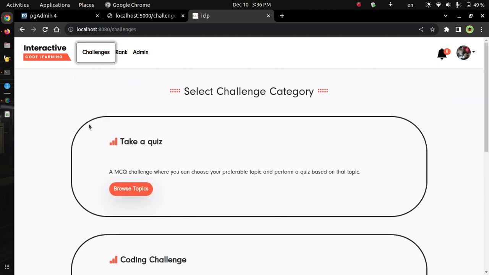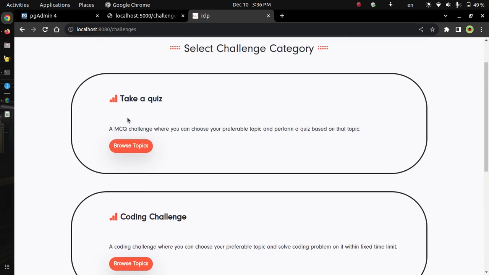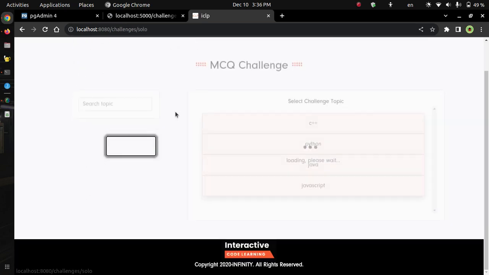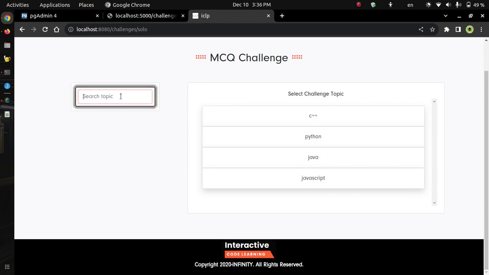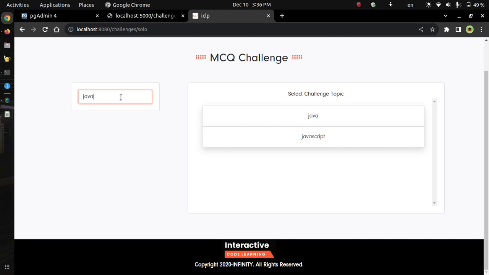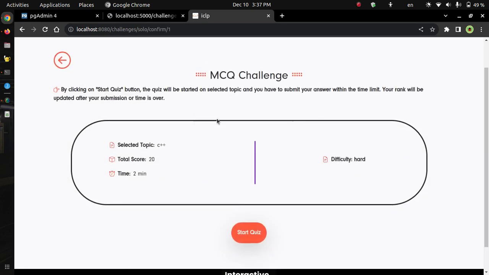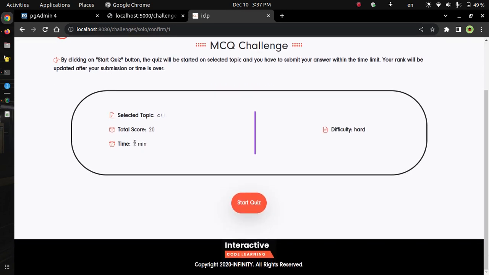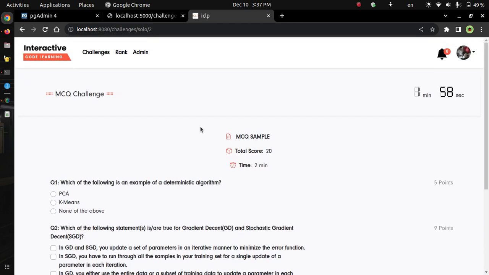Let's go to the challenge page and take a single quiz. It is an MCQ quiz. Here we can see there are various topics available. We can also try to search based on any string that is available. Let's for now proceed with C++. So here is our page. It will give us 2 minutes to complete this quiz and it will provide a total score of 5. So let's start this particular quiz.